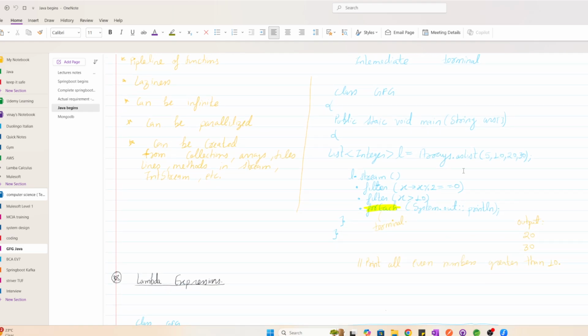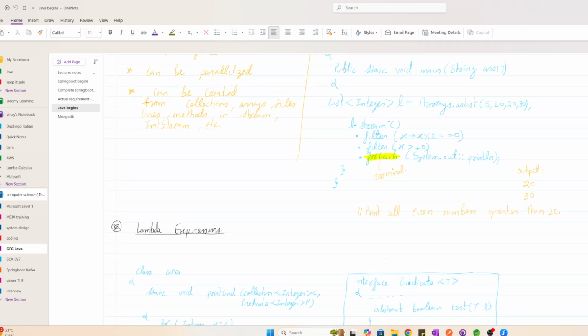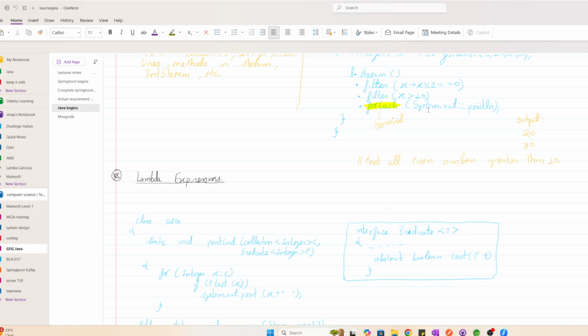Class GFG, public static void main String args, List of Integer L equals new ArrayList, Arrays.asList 5, 10, 20, 30. Basically here we are first creating an array list of these integers, then applying L.stream().filter, filtering the even numbers, then again filtering those which are greater than 10, and then forEach we are printing it on the terminal. Okay, so this is pretty much it.